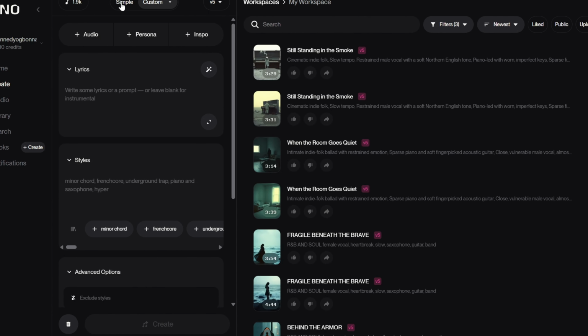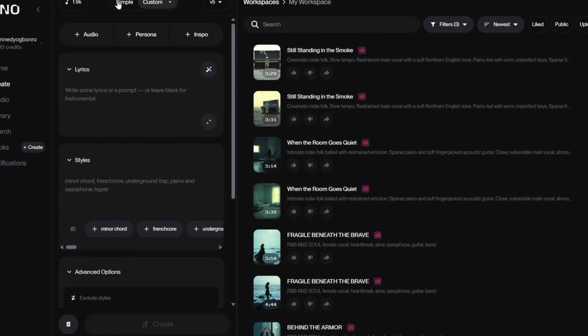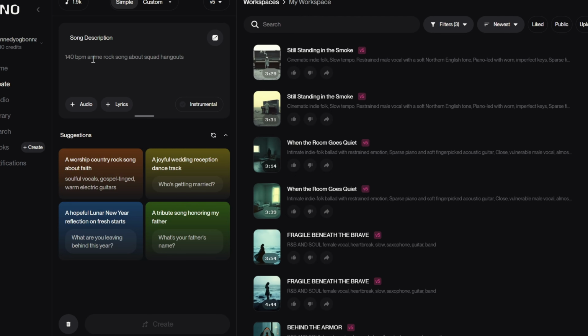So we have the simple type of generation, or we have the custom. With the simple, you want the AI to automate everything, the lyrics and the rest. You just have to write the song description of how you want it to sound. Then it will generate a song by itself with the lyrics and everything. But for this video, we are going with the custom.